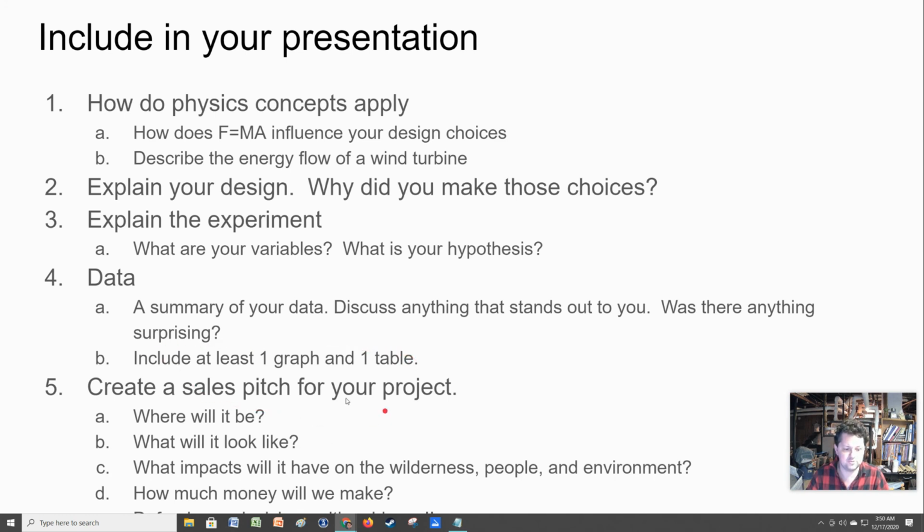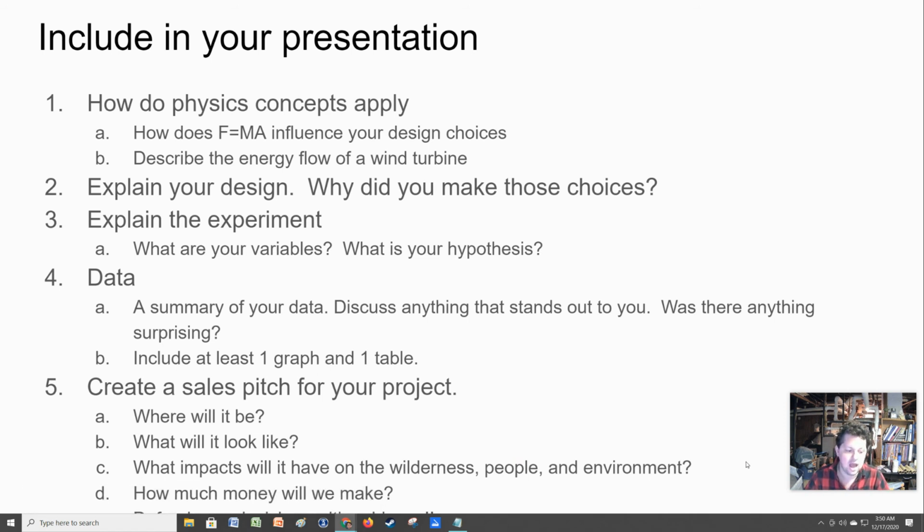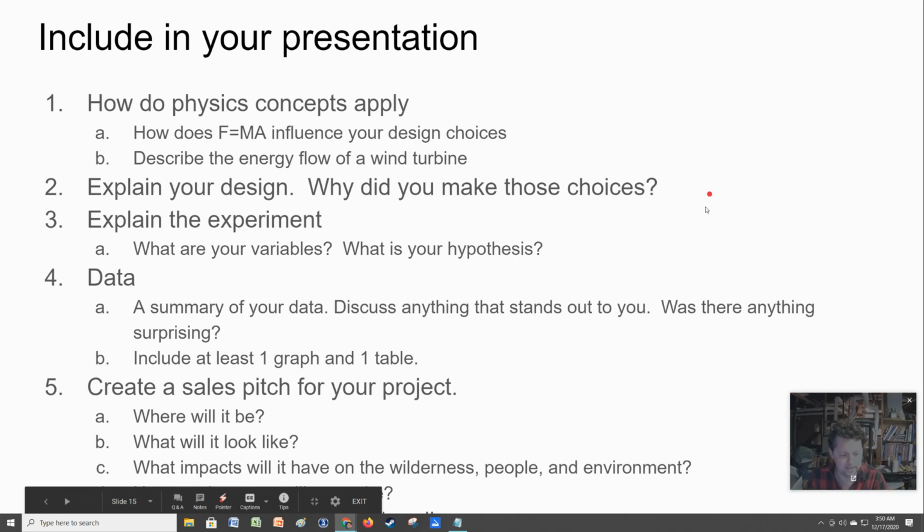And then create a sales pitch for your project. Where will it be? What will it look like? What impacts will it have on the wilderness, people, and environment? I can't read what I wrote behind my thing. How much money are we going to make? Right? And I can't see what that last piece says.